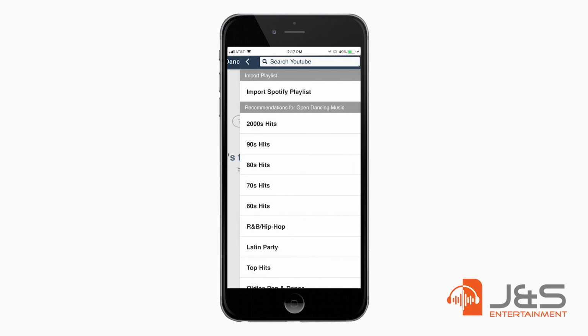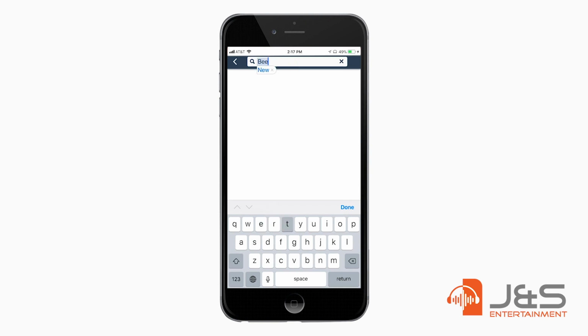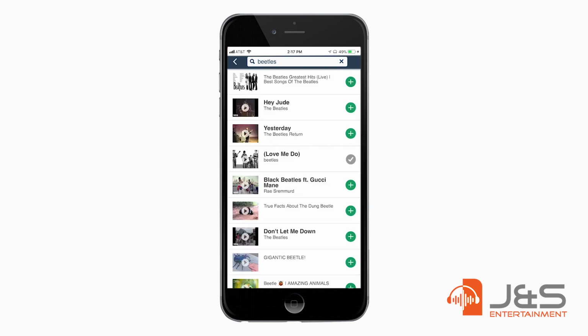So let's start with the manual way first. This way, you will add in the title or the artist of the song. So for instance, let's say we want to do a Beatles song. Now you don't even have to spell it necessarily correctly. It'll pull up the most relevant song within YouTube's search engine. So that's the manual way.